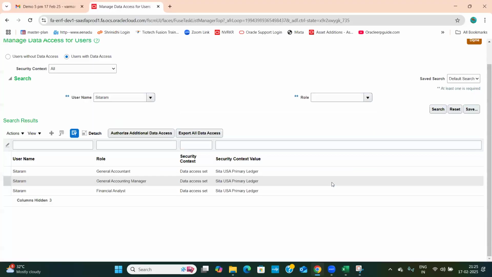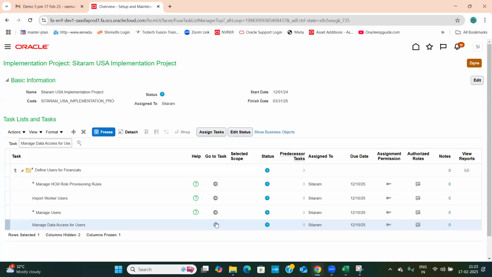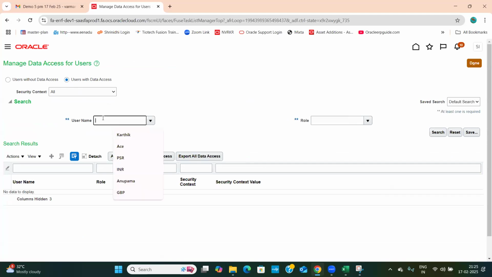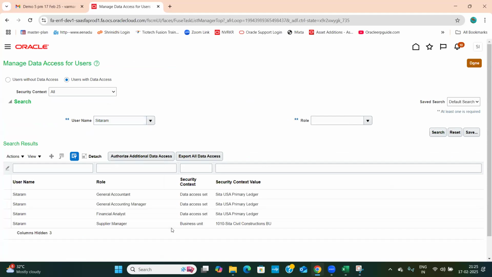Now here, save and close. Now, if we select users with data access again, the second time, you will find the supplier manager also because you have assigned the data access. Users with data access, Sitaram. Now if we search it, one more role you have given is coming back. Supplier manager also is associated with the same business unit. So now you can do the activity only as supplier manager for this business unit. If he has to create the supplier sites for other business units, then he needs to be assigned those business units also.